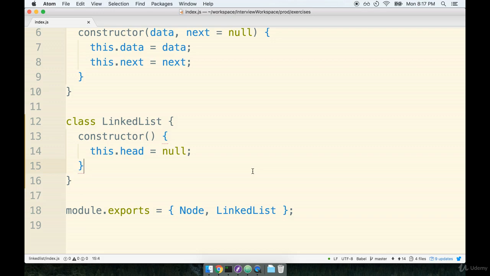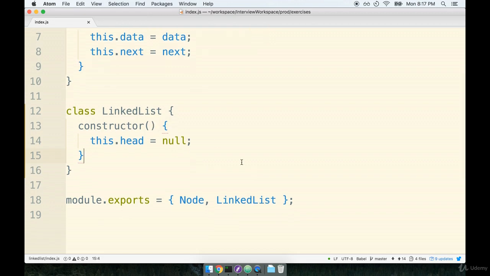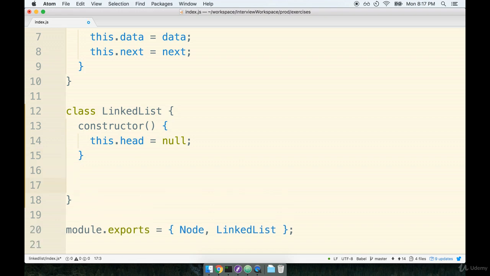Hopefully you had some success putting the insert first method together. In this section, we're going to go over this solution together. So I think that we did a pretty good explanation in the last video, so we'll just jump directly into the solution here. So in my linked list class, I'm going to add another method to it called insert first.